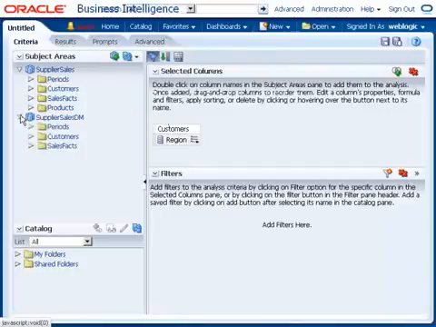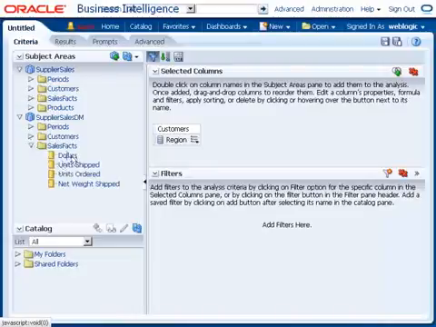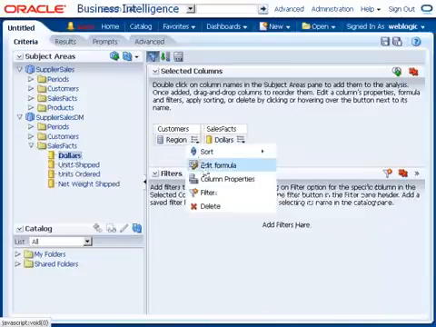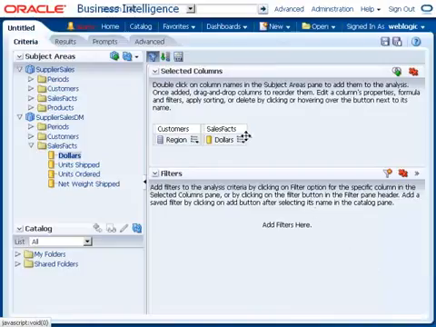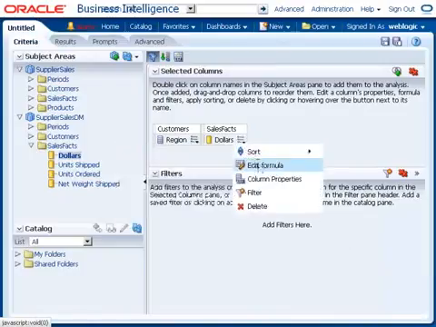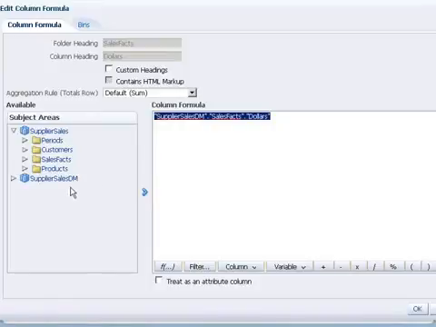From there you can take the dollars column into the work area. Then now tell me, this region is coming from where, sir? It is coming from supplier sales. Whereas this dollars is coming from where, sir? From supplier sales DM it is coming.